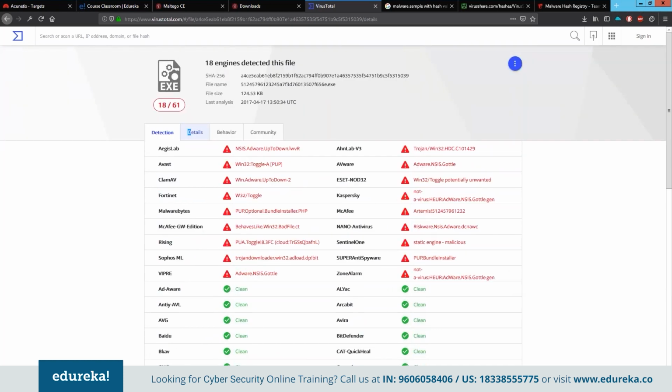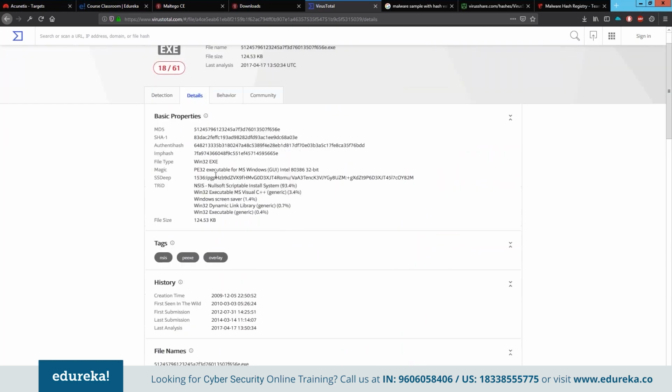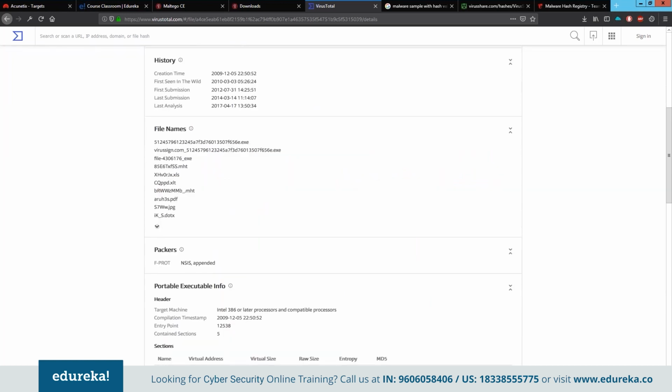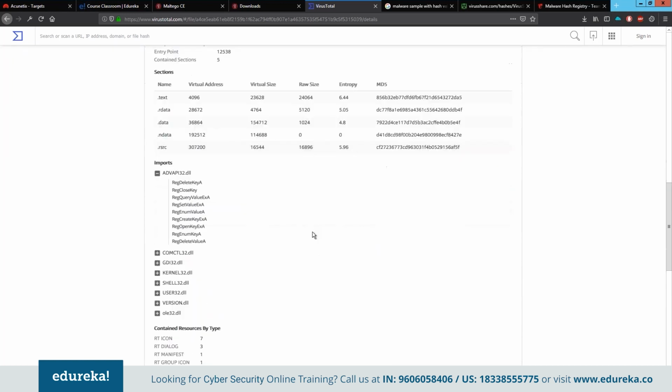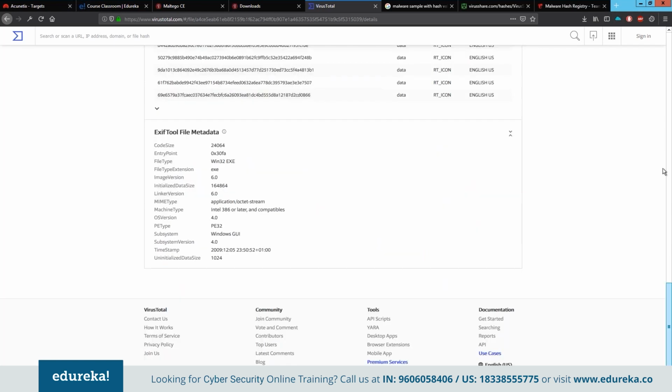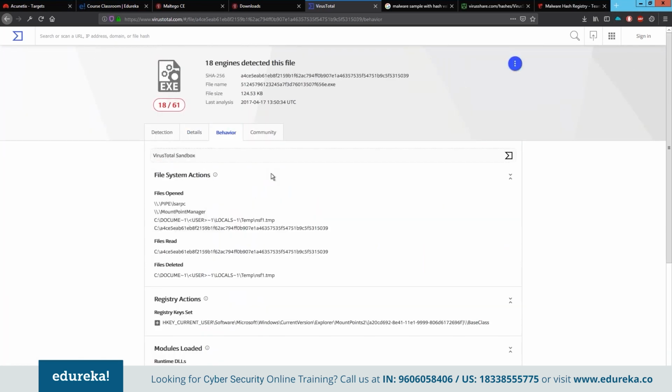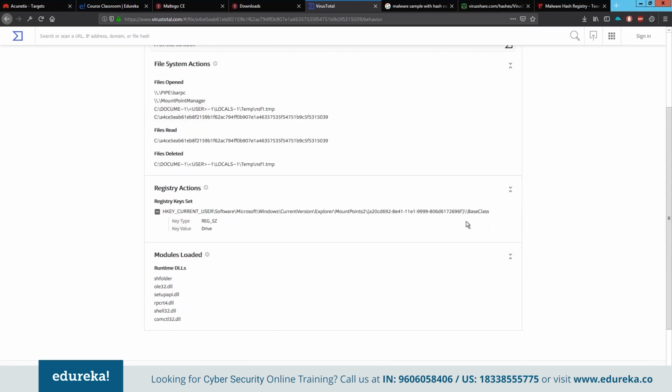We can go inside and dig deeper. What is the actual PE information? In which language was it written? What are the components associated with it? What are the DLLs associated with it? We can also check the relation between other similar malware. So this is the registry key which was used in this.